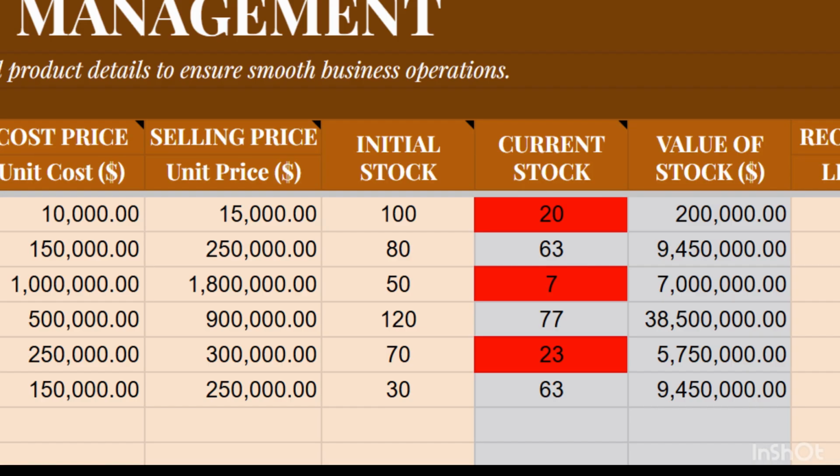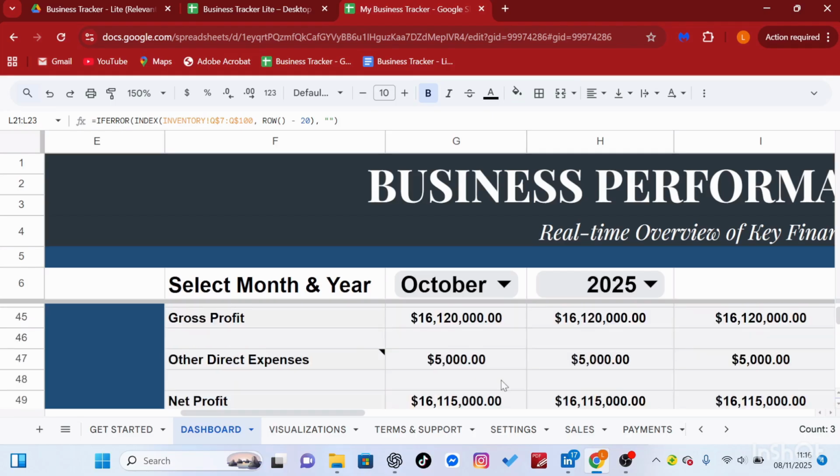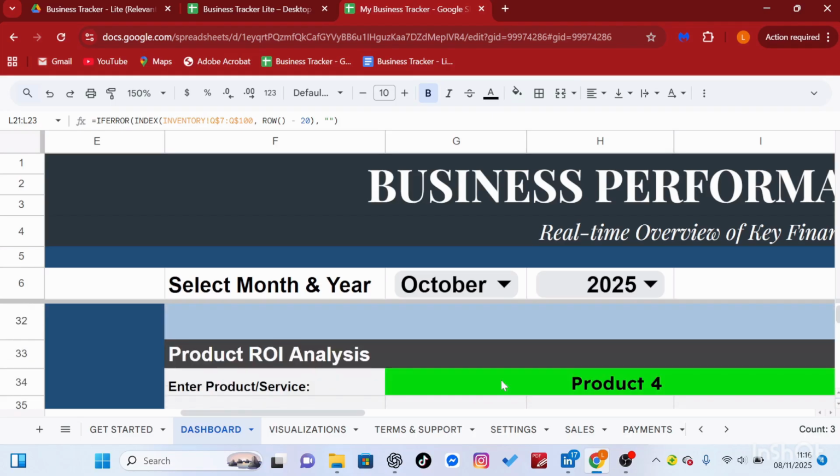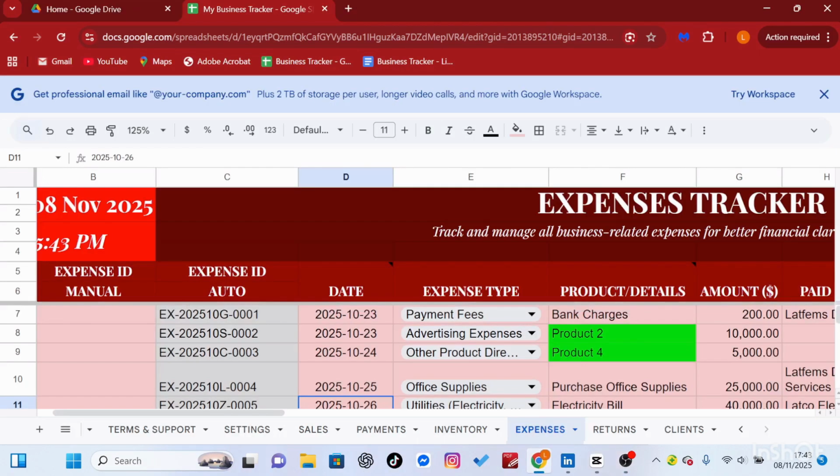So the reason for all this is that it is going to help you as a business owner to know how to allocate funds to the most profitable areas of your business. So, in simple terms, product ROI shows whether a product is worth the efforts and the money that you are putting into it. So, that is why entering the correct product names and related expenses is extremely important in this tab.